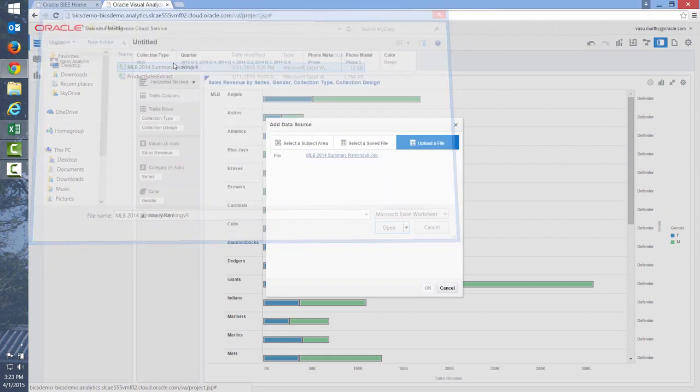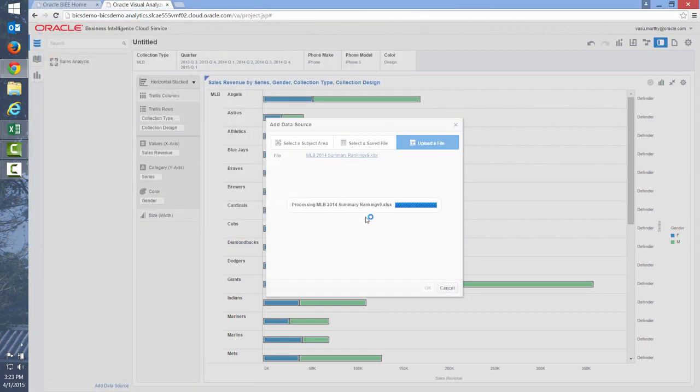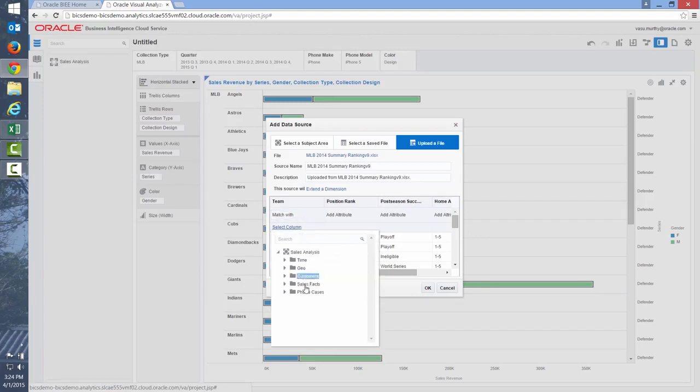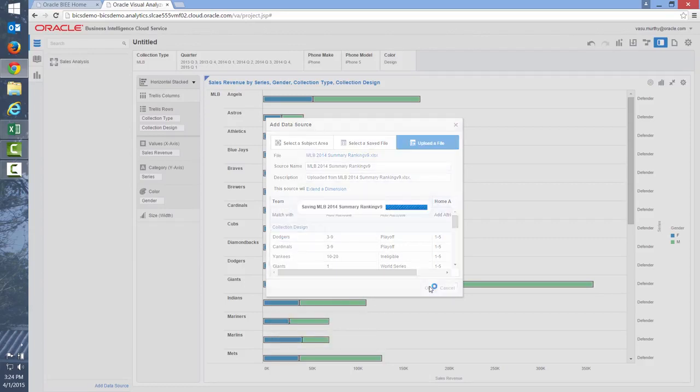Here we have it, the MLB 2014 summary ranking. This now gets uploaded into BI Cloud Service, and we automatically profile this information to determine things like what are the data types, what's the relationship to the existing data. And this is where I can also link it explicitly to my existing IT data. So to do that, I'll just say that this team field here matches with what I'm looking at on the chart, which is that collection design field. And I can just go browse into the data model, choose collection design, click OK.